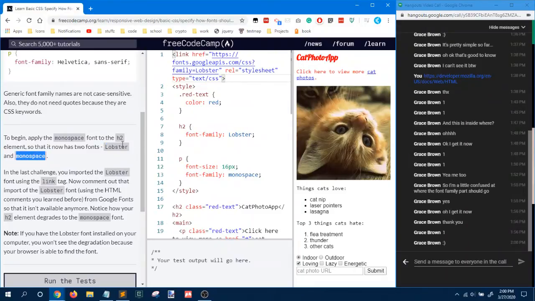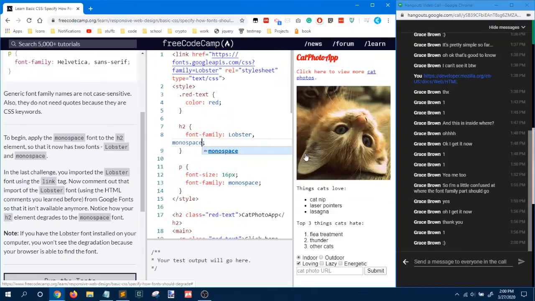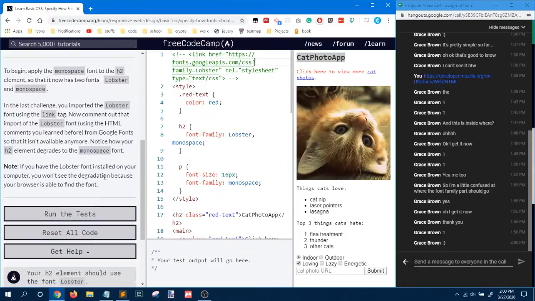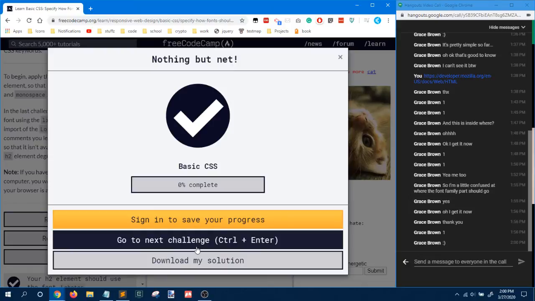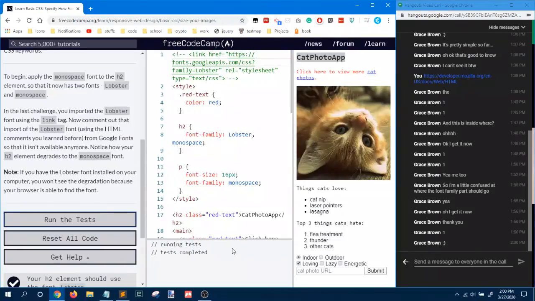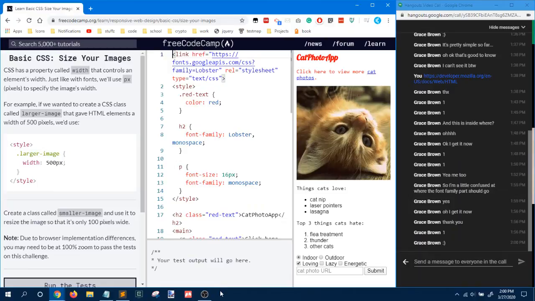Oh, cool. There we go. So yeah, the answer here was to just, they just want the Lobster font to degrade to monospace, so you just put monospace right there. And then they want you to comment out the Lobster font, and then it goes to monospace. So now I can run the tests, and there we go. All right, next challenge.